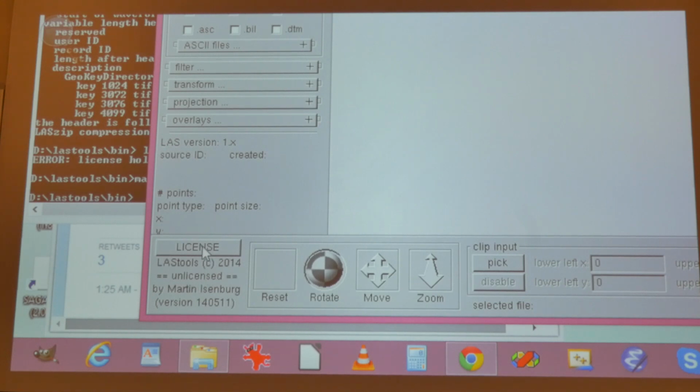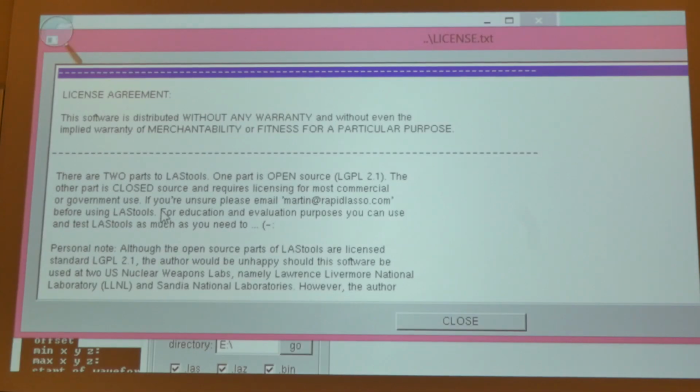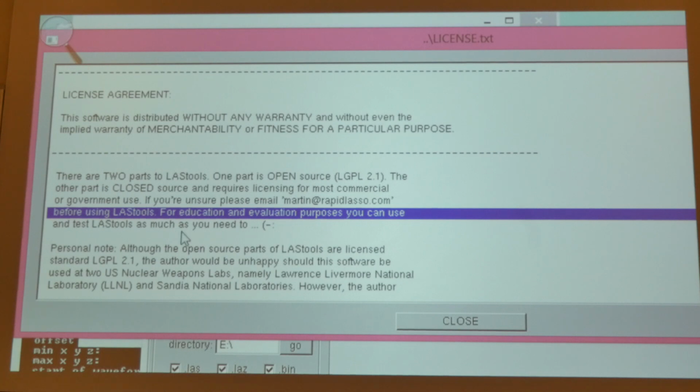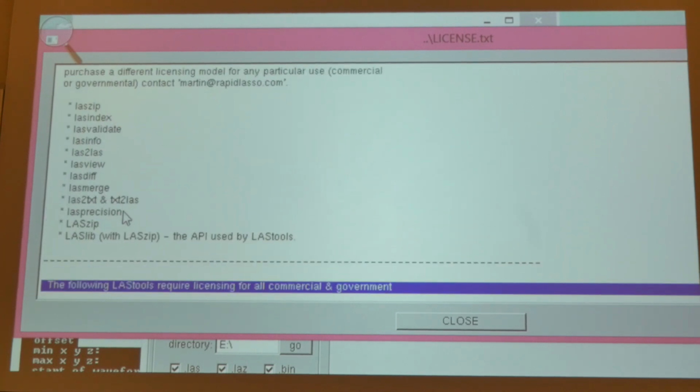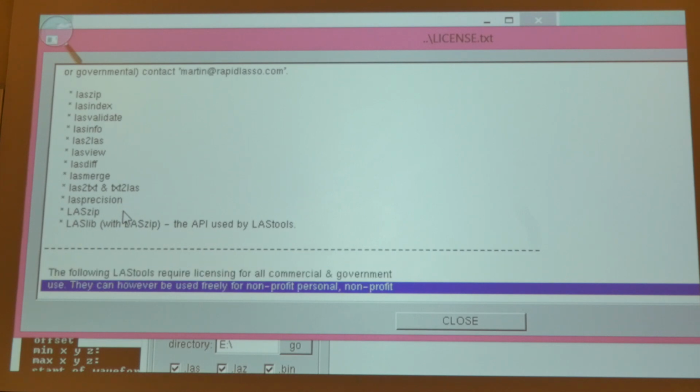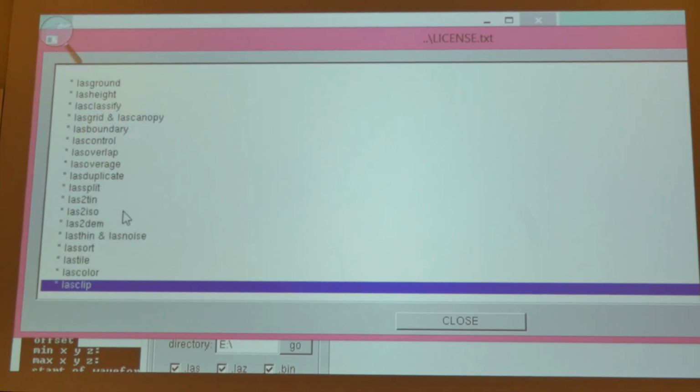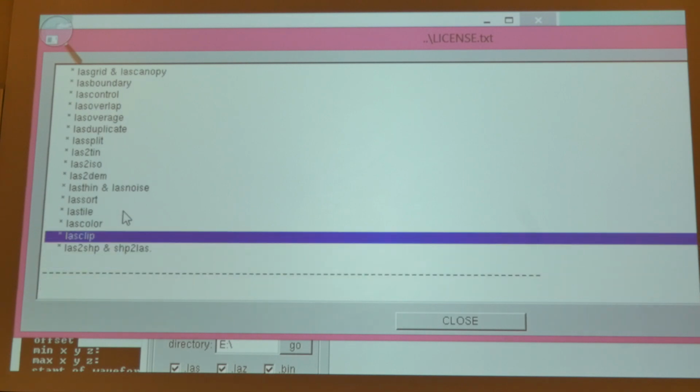But if you read the license, and you can read the license here, it says for education and evaluation purposes you can use and test LasTools as much as you want to, and then it goes into great detail which is a completely free and open source tool, and which tools need to be licensed for commercial production use.